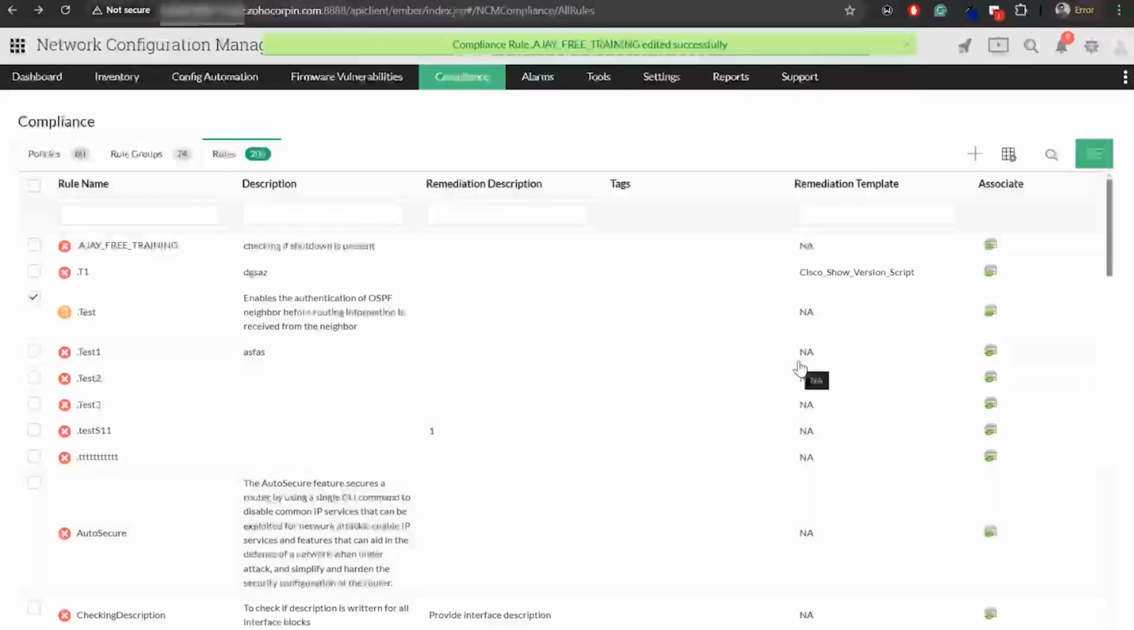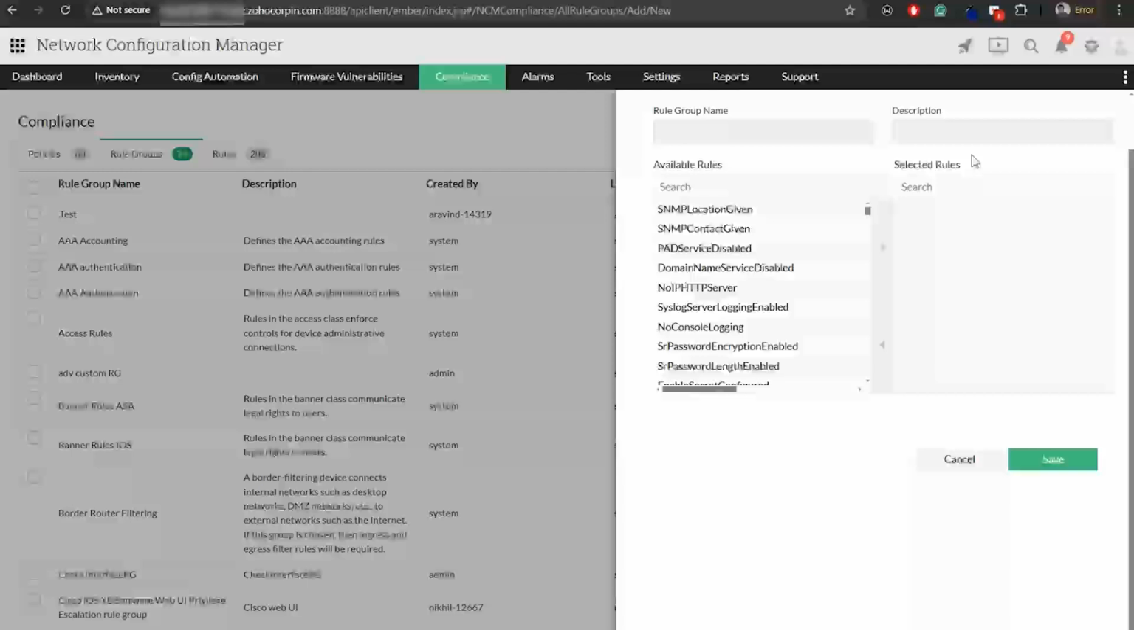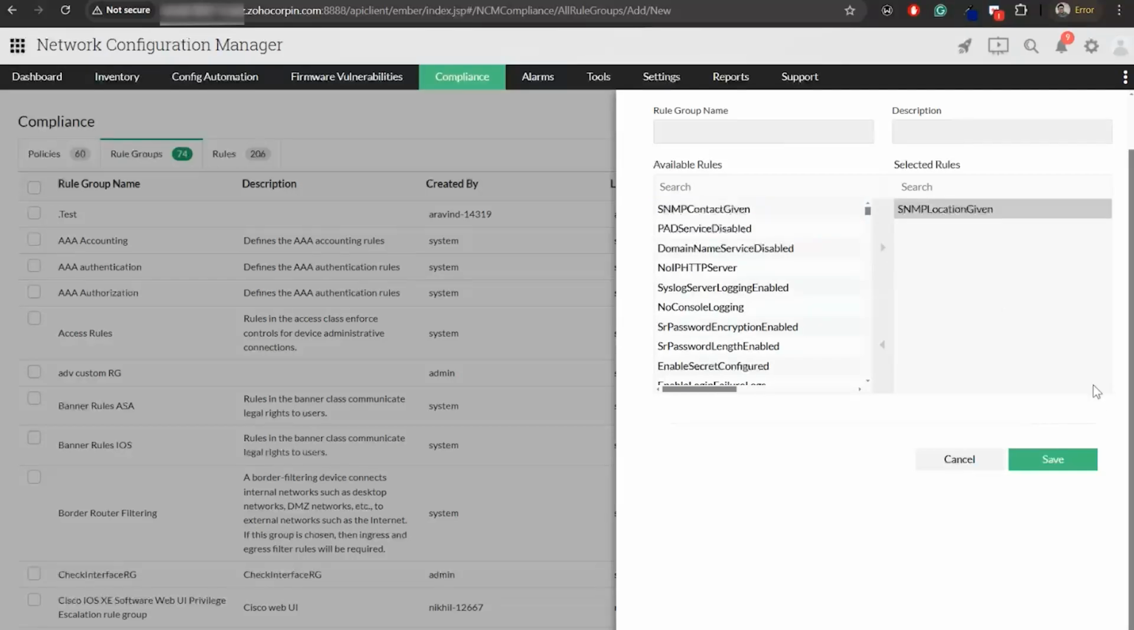Now, if you want to create a rule group from scratch, you can do so by going to the rule groups tab. You can click on the plus symbol, and you can provide the rule group name and a description. You can select the rules that you've created, move them to the right-hand side and click on save. And this will associate these rules with the rule group that you've created.